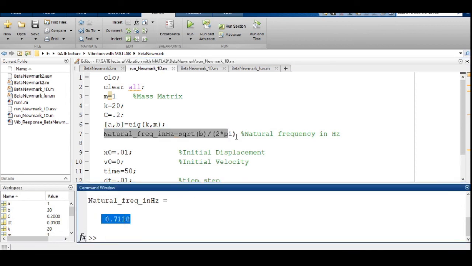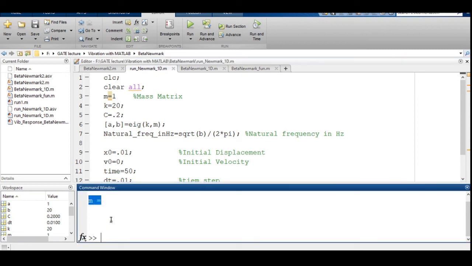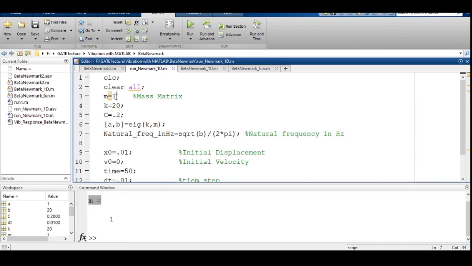And why so? If you see in the code somewhere I have given a semicolon, but here I have not given any semicolon. If you do not give a semicolon here, that value will print in your command window. So I can directly see the natural frequency. Otherwise, if you had given a semicolon here, your output will not show anything. Here I am able to see m is equal to 1, and why? Because I have not given any semicolon here.